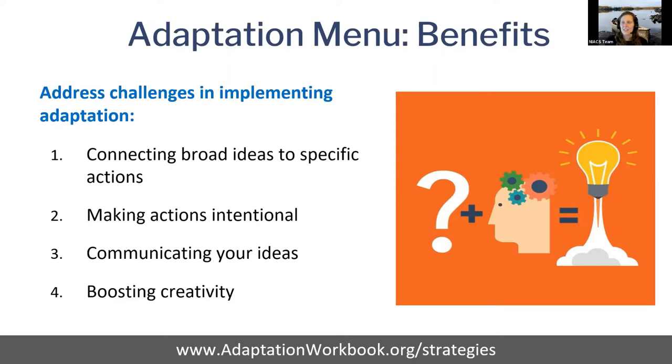And then finally, we hope that having a menu to look through, that having that comprehensive collection of adaptation ideas, is a way to help boost creativity. So maybe it'll give you a few ideas that you hadn't thought about before, or encourage you to think about a slightly different direction for your project area and for adapting to climate change in your project area.